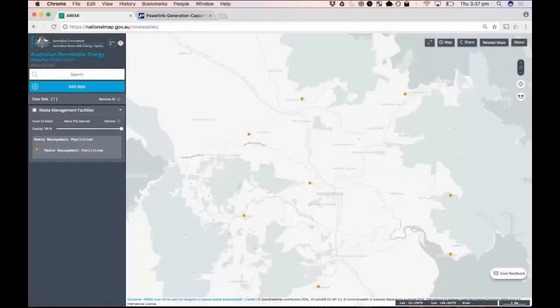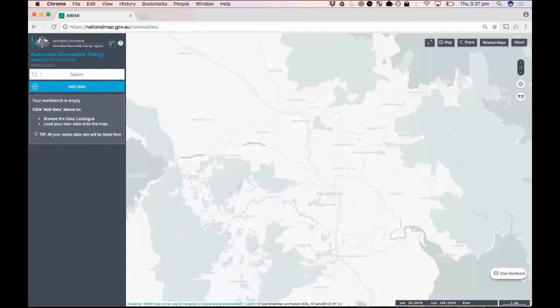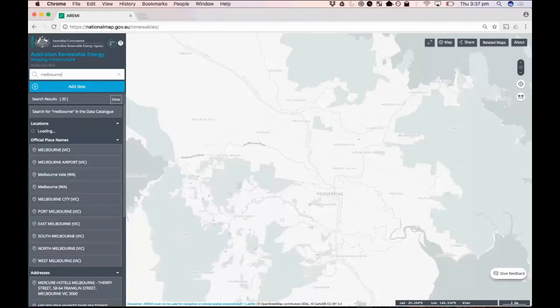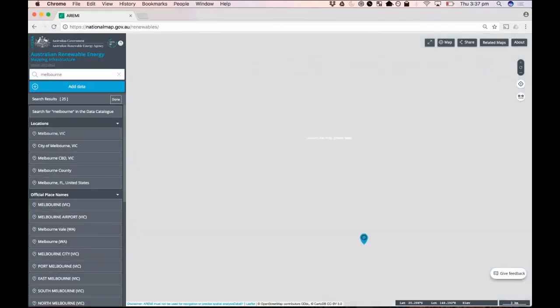And what I'm going to take you through now is a demand-side case study application that weaves the data sets together. So let's remove everything here. And I might be interested in Melbourne in this particular case. And I will search for that and zoom in.